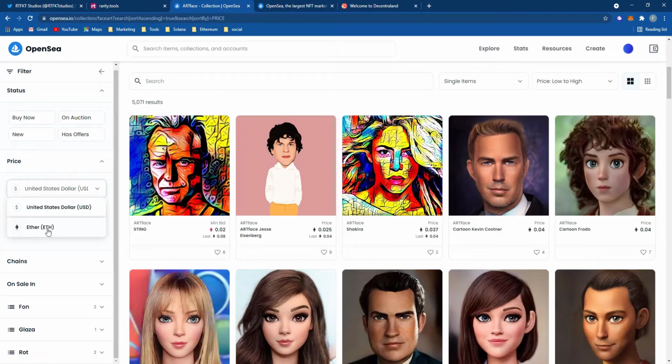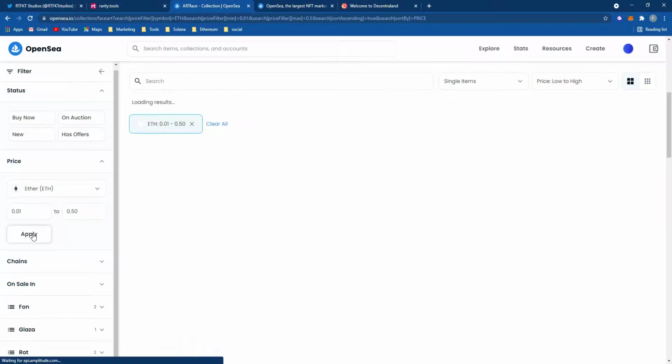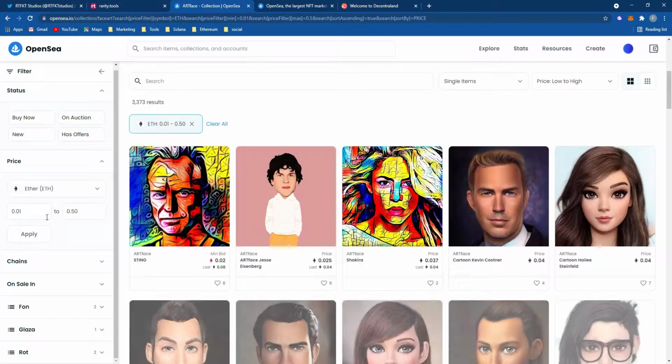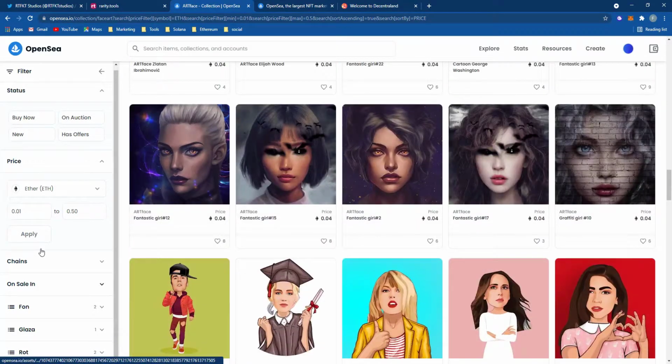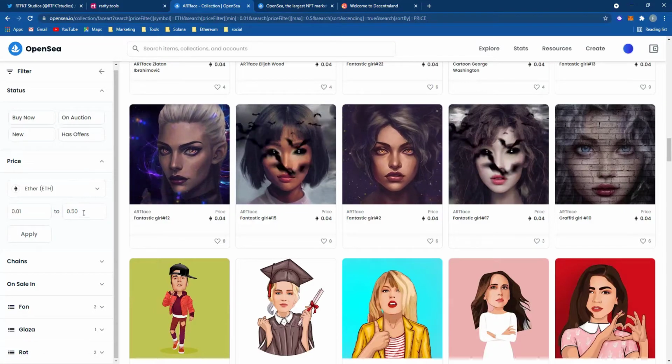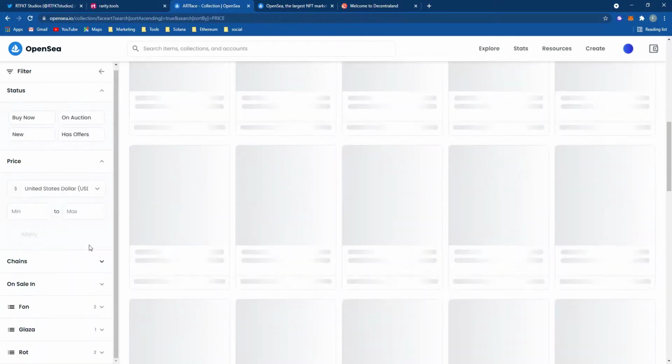If you are interested in ETH price, you can set it to ETH. If you are interested in dollar price, you can set it to dollar. But normally it's in ETH, so it's all good. If your range is 0.01, then you can apply a maximum of 0.5. When you apply, it will just show in between, and you can go and buy this if you want. Okay, I will remove this filter.